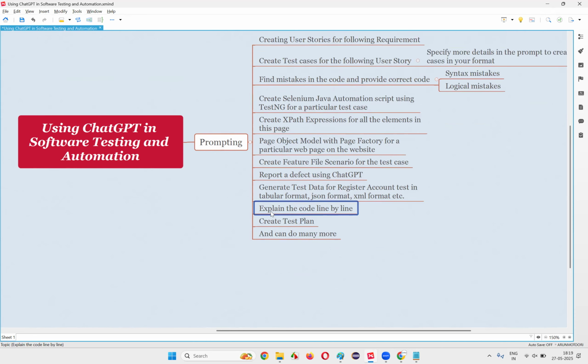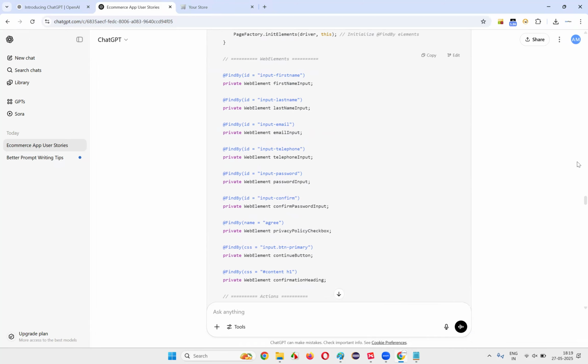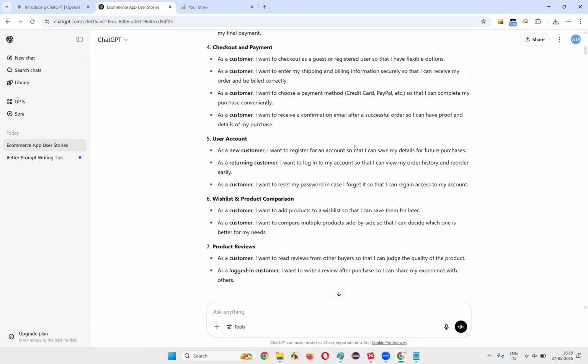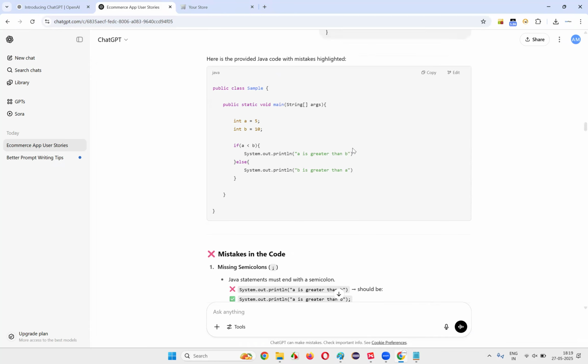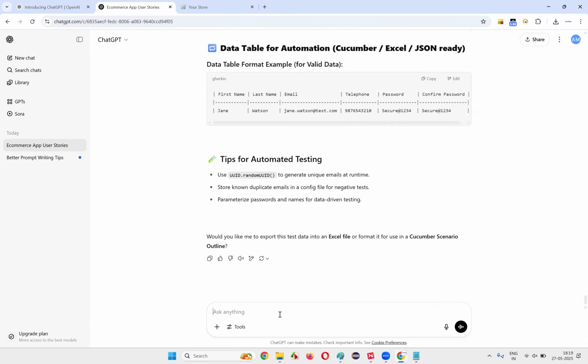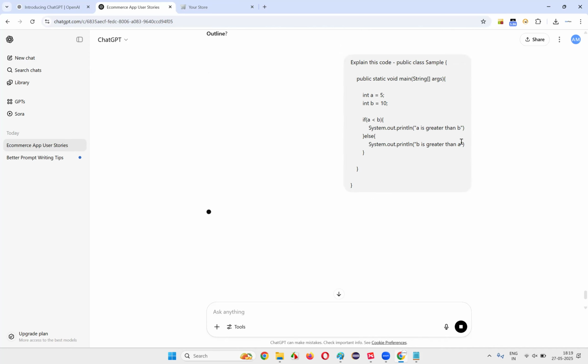Then ChatGPT can explain the code line by line for you also. I'll copy some code I modified and made right earlier, somewhere in the beginning. There was some code, if you remember. Now I'll ask it to explain this code step by step. ChatGPT can explain the code to you in a step-by-step manner. A simple prompt you can give: explain this code, paste the code, and press enter.